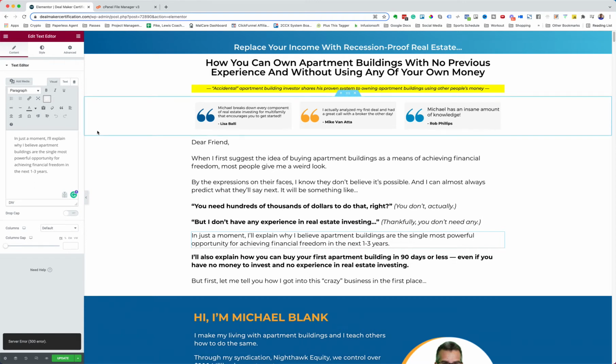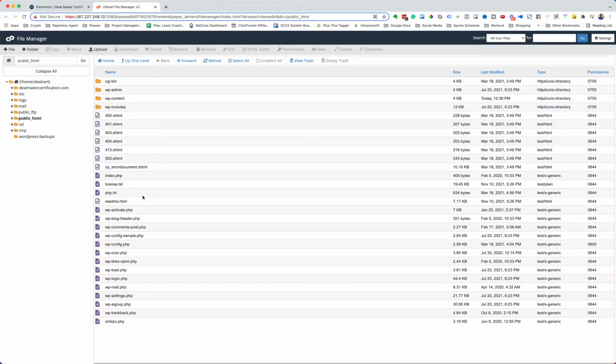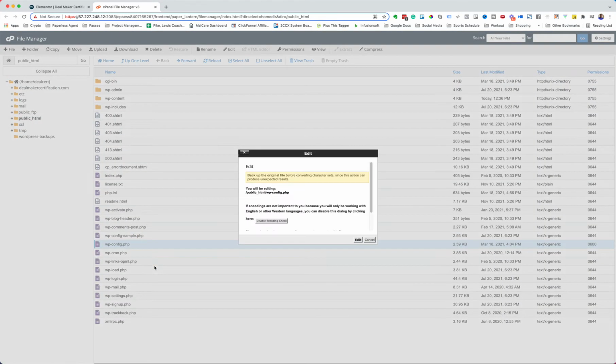So what I need to do is just go to your control panel, cPanel file manager, and then I'll go to public, and then I want to come down here to the wp-config file, and then we'll just edit.